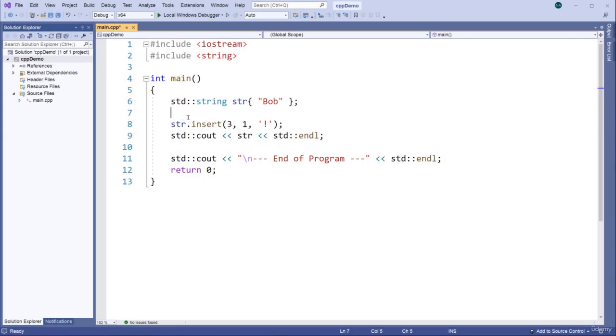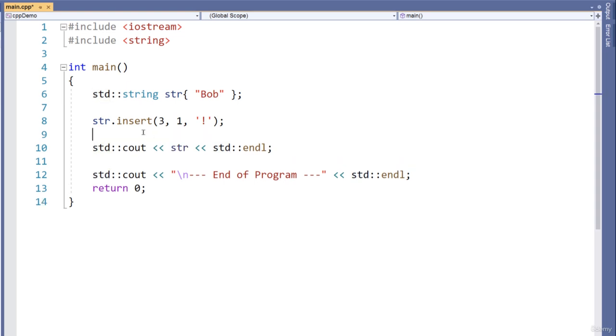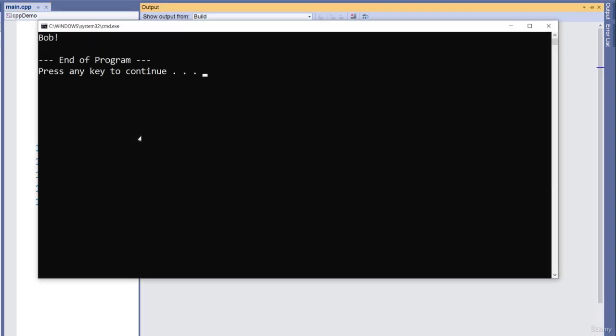In the next subsection, I want to discuss the insert member function, which allows us to insert a character or a string into a string. For example, I have this string here initialized to Bob, and at the end of it I want to append the exclamation. So what I can do is use the insert member function. I specify the index, in this case 3, and then I specify how many characters I want to add at the end. I want to add the exclamation, and then I print that out. Build and run, and we get Bob with an exclamation at the end.